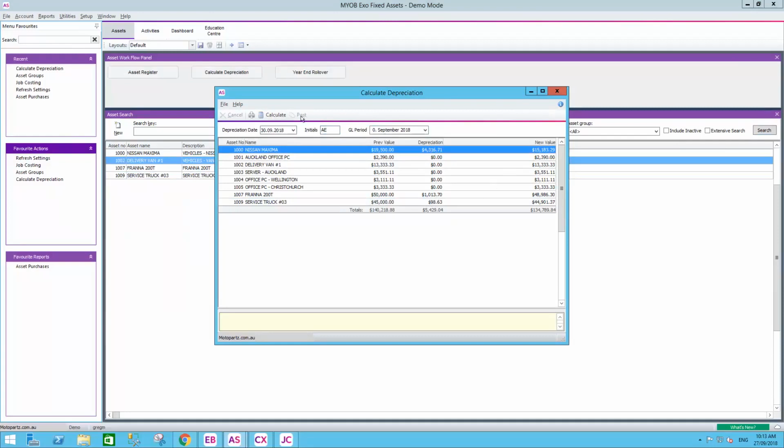You can see on my system the post button is greyed out. That's because I'm using a demonstration module, but obviously in a live system you will then post that depreciation transaction. So that's going to debit your depreciation expense and credit your accumulated depreciation in the balance sheet.